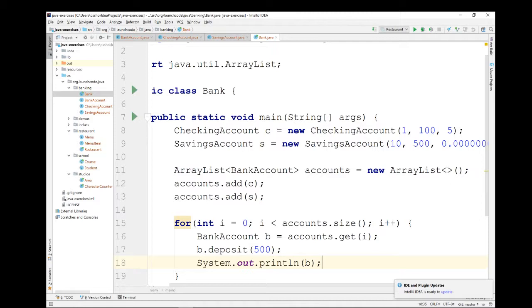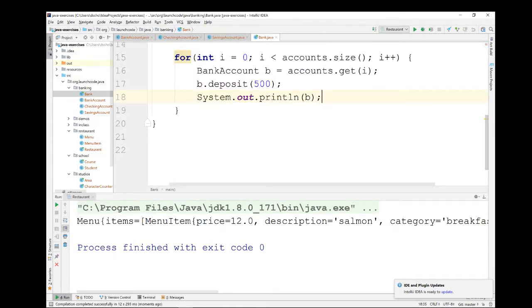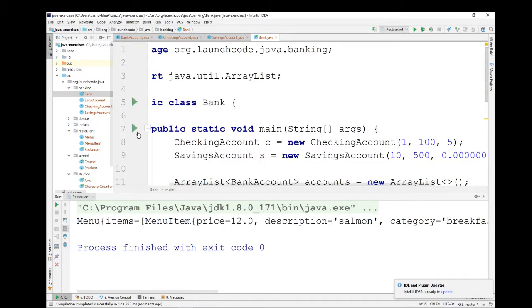Because I have a toString method in my bank account class, right? I can print it out, but I cannot use the specific stuff. So I can run this and we can see that in fact, it's not going to do what I want it to do. Whoops, yeah, I ran the menu. I didn't mean for it to do that. I ran the wrong thing. Let's try again.